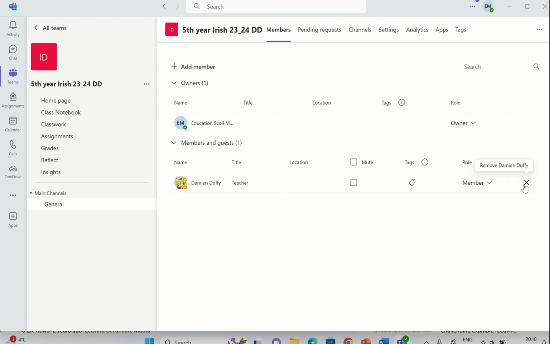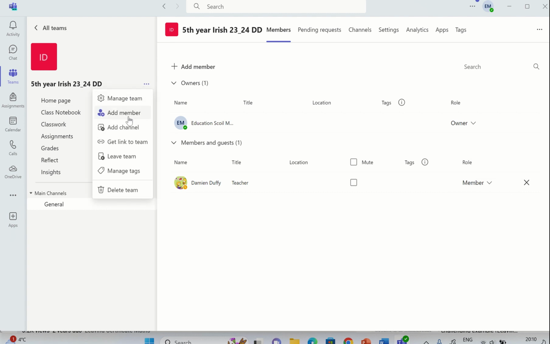So that's how I remove a student from my team. To add them, click on the 3 dots and click on Add Member. You can do other little bits here under Manage Team. You can go into the settings here and maybe change the admin rights and things like that. Don't get too bogged down on any of this just yet. The main one you want is the members.